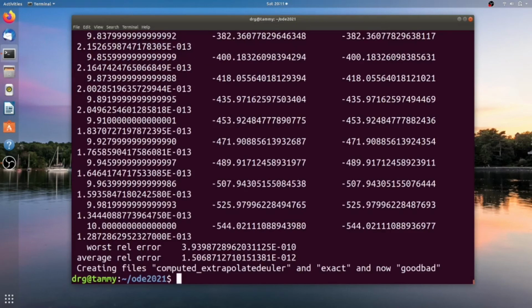And at the end, the worst relative error is 3 times 10 to the minus 10. The average relative error is 1.5 times 10 to the minus 12. So this extrapolated Euler method worked extremely well.